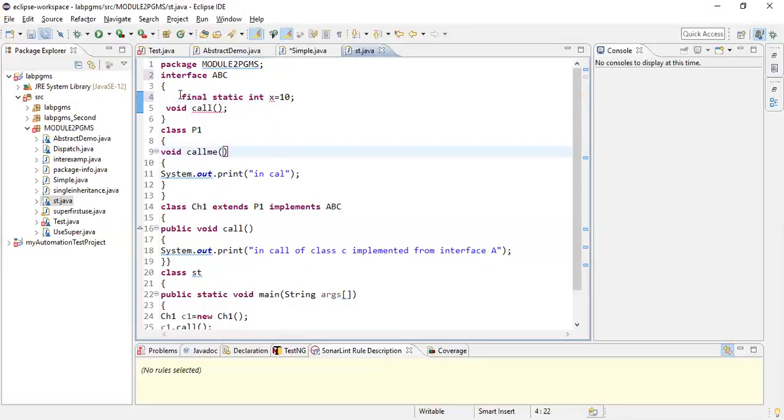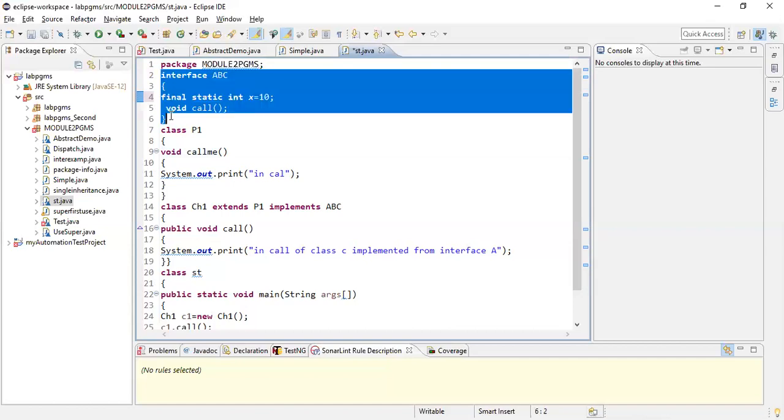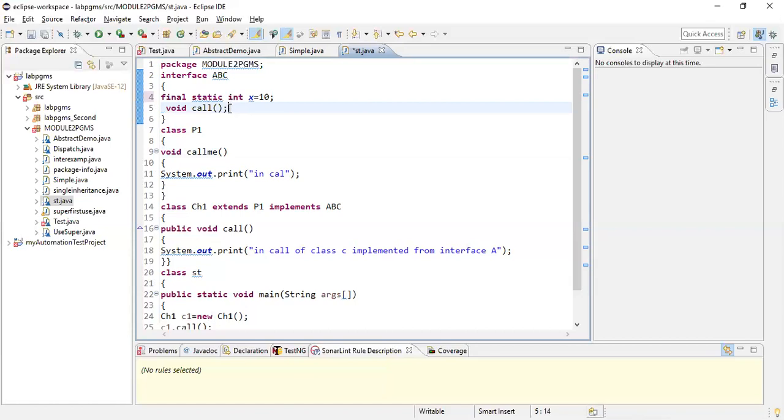Right, you can see this one. So this is an interface now. Interface will consist of your final variables as well as your abstract methods, right? You have seen your abstract class also in a similar way. It was having your abstract methods, but in parallel it was having concrete methods also for your abstract class.